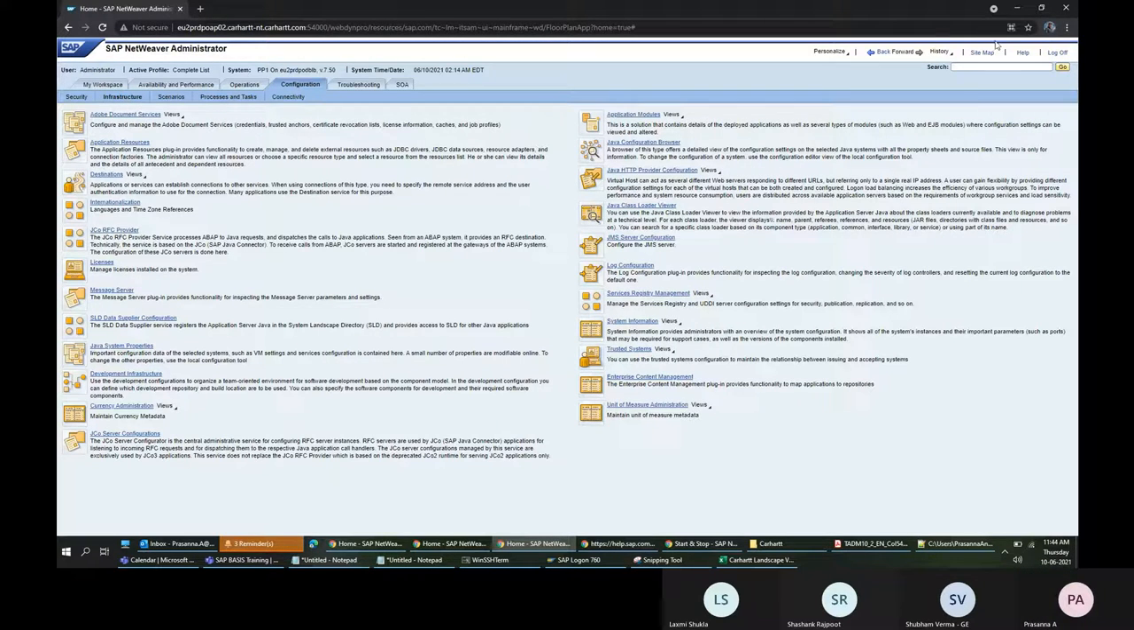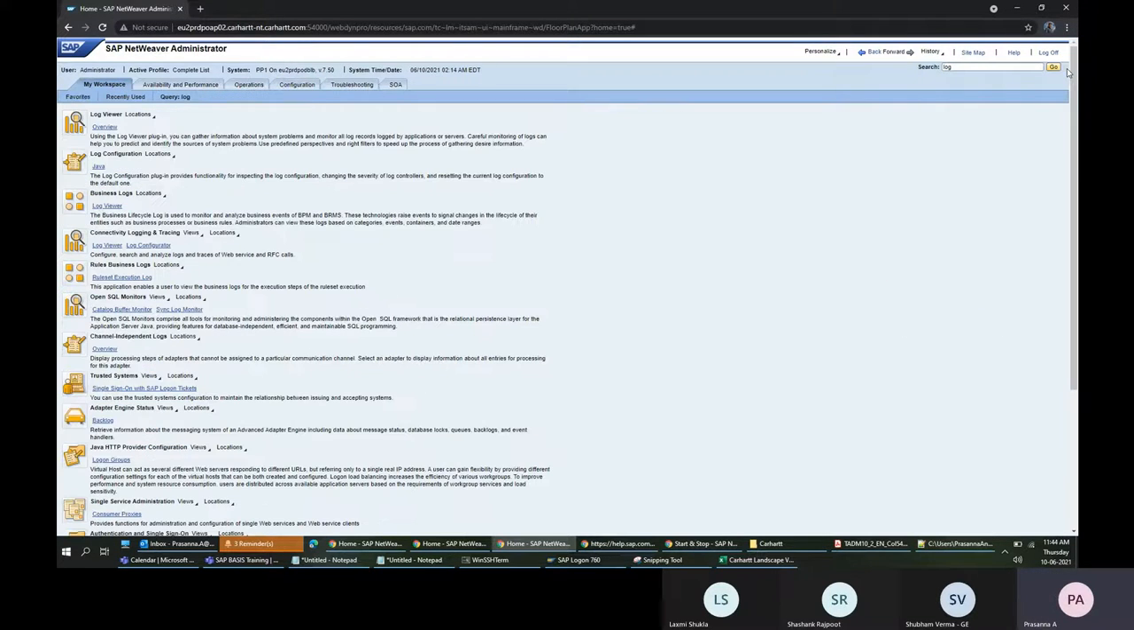We can go to this menu and search for it, or there's an option you can search here also. I'm checking for log viewer. Usually I go here, log. So this is log viewer overview.